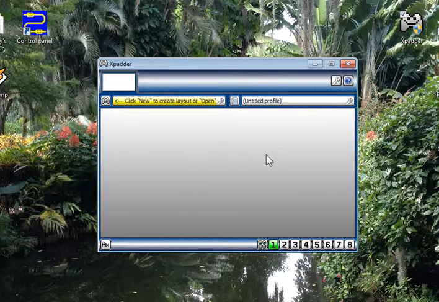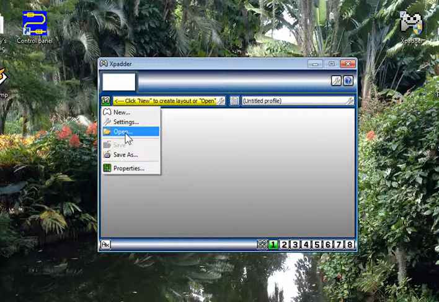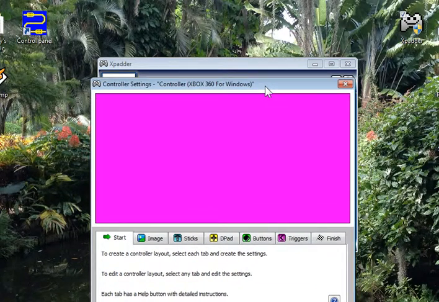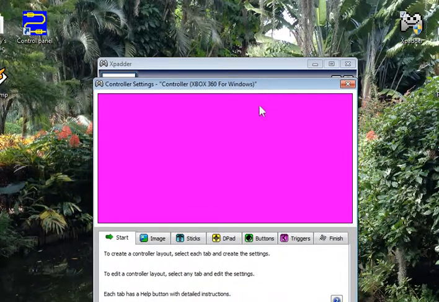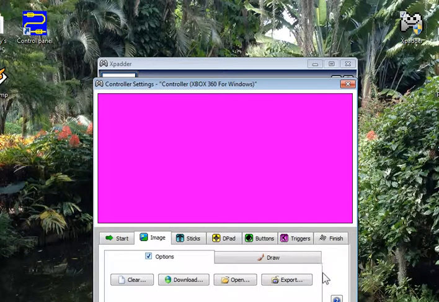We're going to start out here, and click on the controller. When you click New, it'll come up with this pink box, and this is when you're ready to start out with your controller. It says, select each tab to create the settings, and that's basically all you have to do. When you click Image, if you wanted to, you could go on Google Images, find an image of a controller, like an Xbox 360 controller, for example, and paste it to this pink background to help you with the layout. That way you know where the buttons are located. But we're going to do it without that because it's relatively simple anyway.